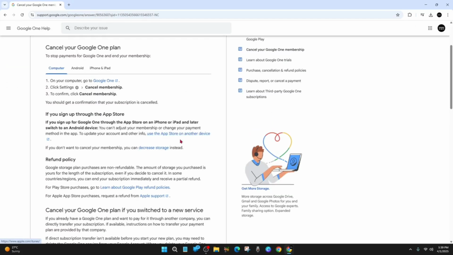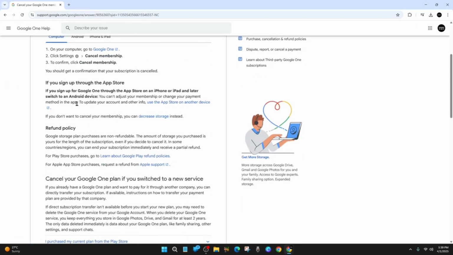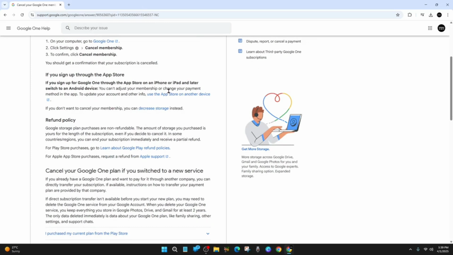And now if you've signed up through the App Store, so if you signed up for Google One through the App Store on an iPhone or iPad and later switched to an Android device, you can't adjust your membership or change your payment method in the app. To update your account and other info, you need to use the App Store or another device.